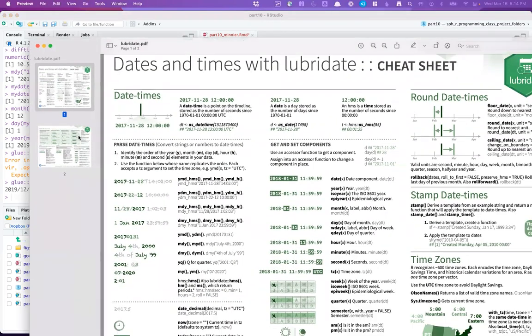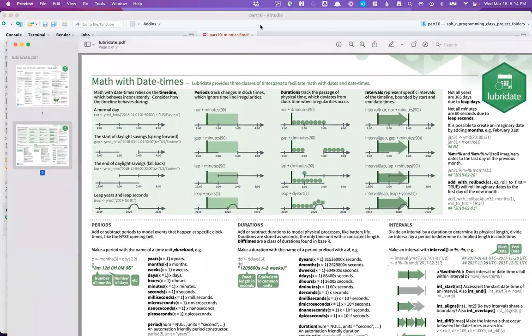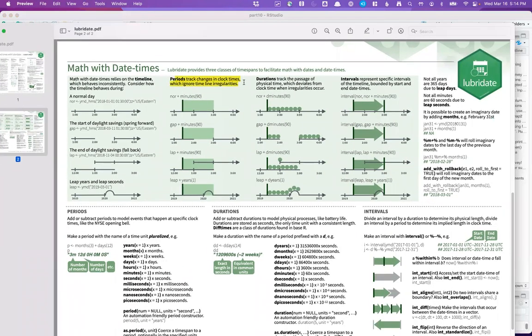Oh, where is it? Here it is. So periods track changes in clock time, which ignore timeline irregularities. They show you what happens when there's a leap year and how it calculates the interval between that. Durations track the passage of physical time, which ignores clock time, essentially.